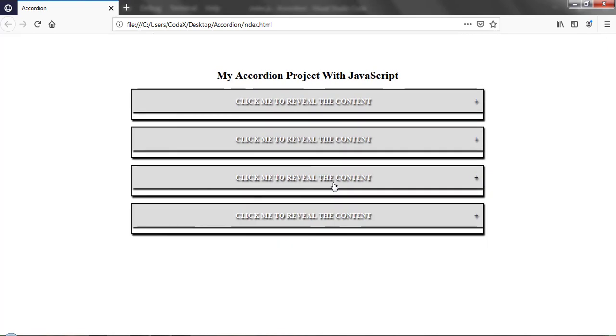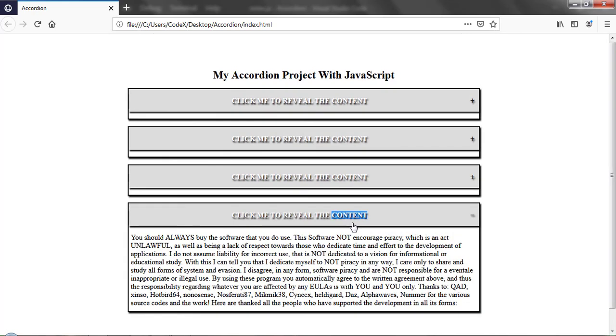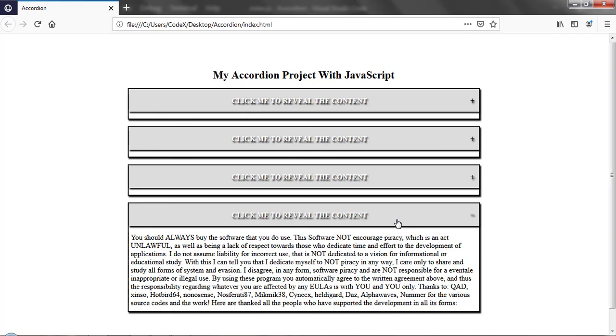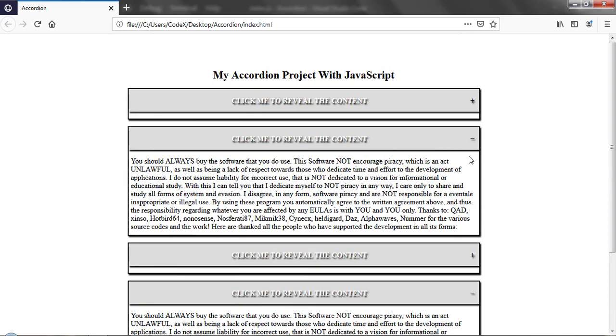So guys, this is it for the accordion. You can see how it's working very well. You can add more styling if you wish, add more content, you know, to see how it behaves.